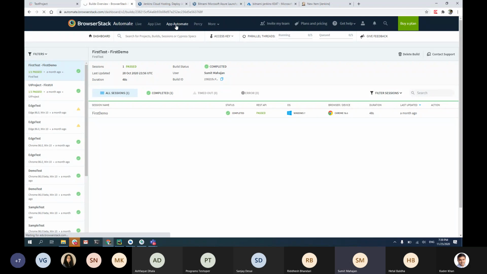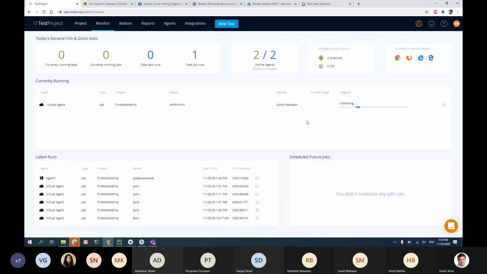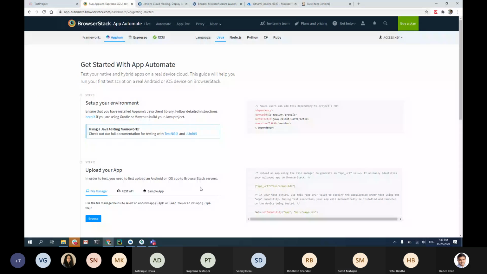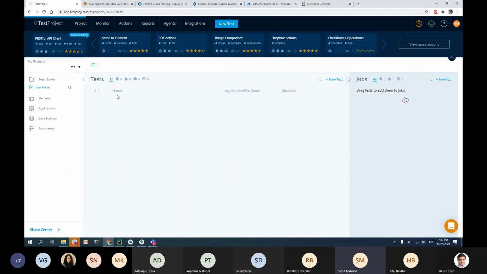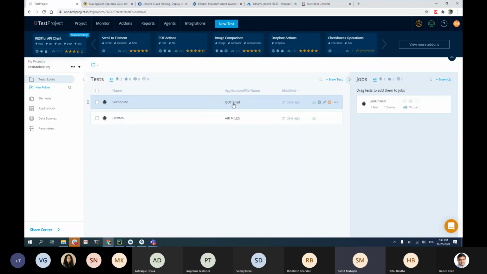It should come under App Automate. Still initializing. So we're gonna wait till it starts the test. It should have a build working here. So this is the same test that we created last time on Go Transit. So we're running the same test.